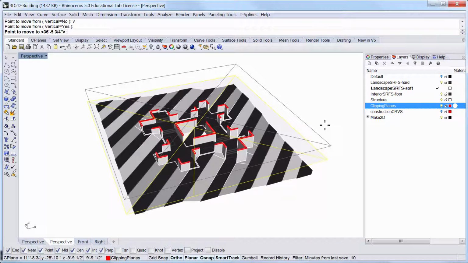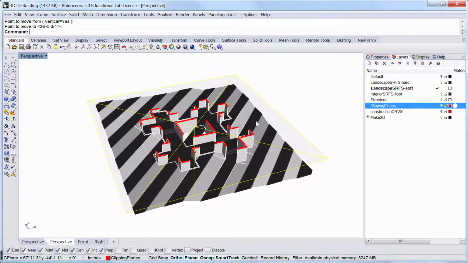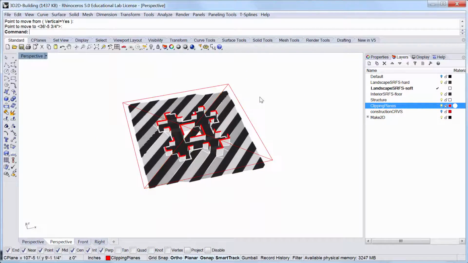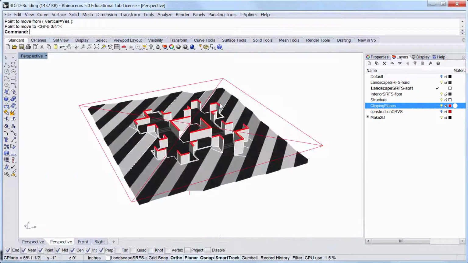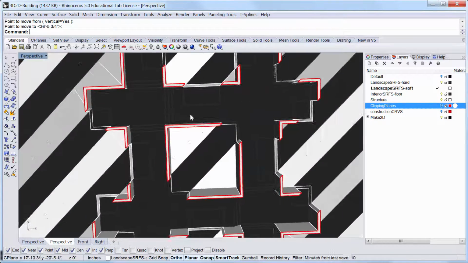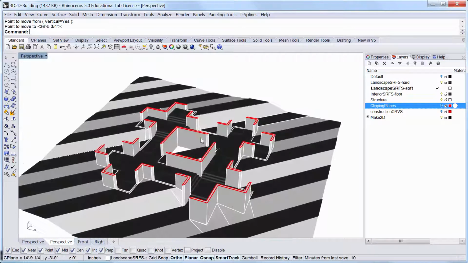So I'm just going to try to get up above all of the landscape and try to show all of the entries. When you get the view that you want, if it's distracting, you can turn off the clipping plane, and then you have a pretty good view of the plan.